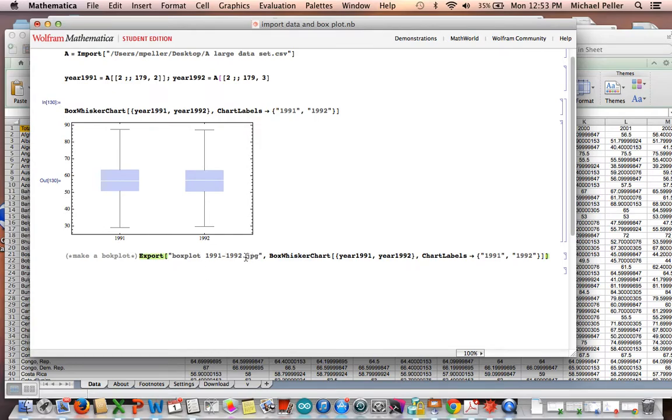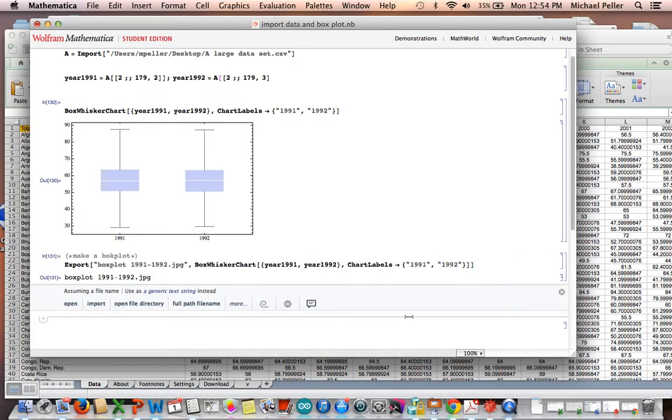and I want to save it as a JPEG. So I'm telling Mathematica this is the type of file that I want, and what I'm exporting is the same thing that I just generated. It's that graphic that's right here. So we're going to press Shift Enter, and so now I've created this box plot that's a JPEG.